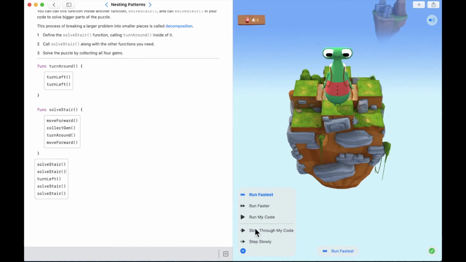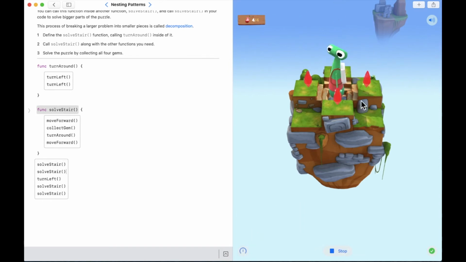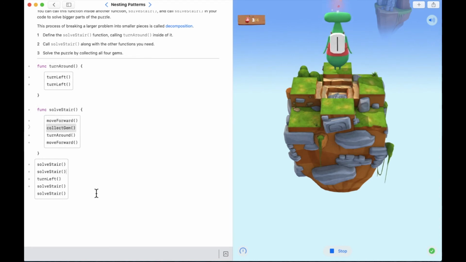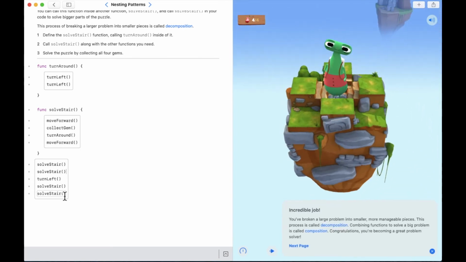So let's go ahead and step through the code. So we move forward, click the gem, turn around by turning left 2 times, and then we move forward inside our solve stair function. We go back to solve stairs, collect it, turn around, and then we turn left and then repeat the process. And it's really neat and helpful to be able to follow the code. Turn left and jump back down. And there we have it. We solved the problem by being more efficient and using less code. Congratulations, folks. Let's go on to the next page.